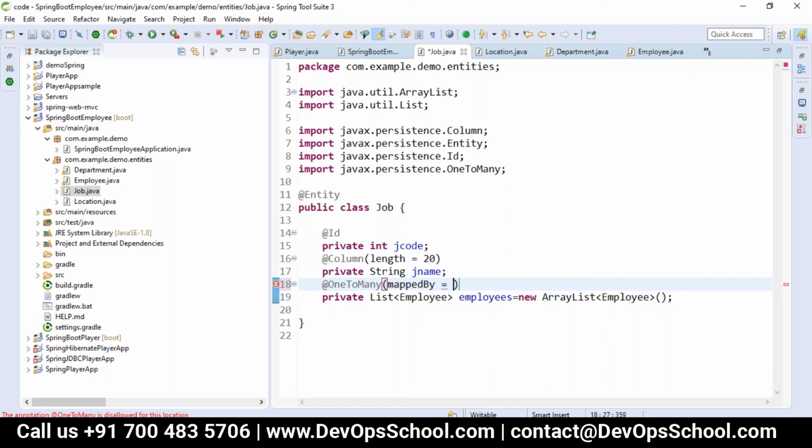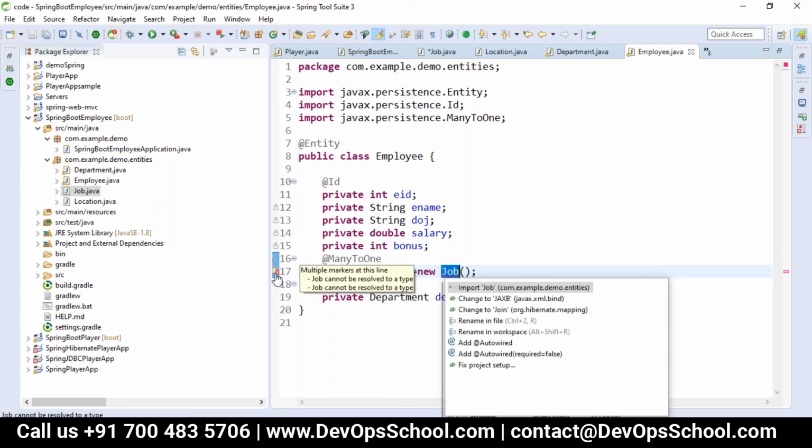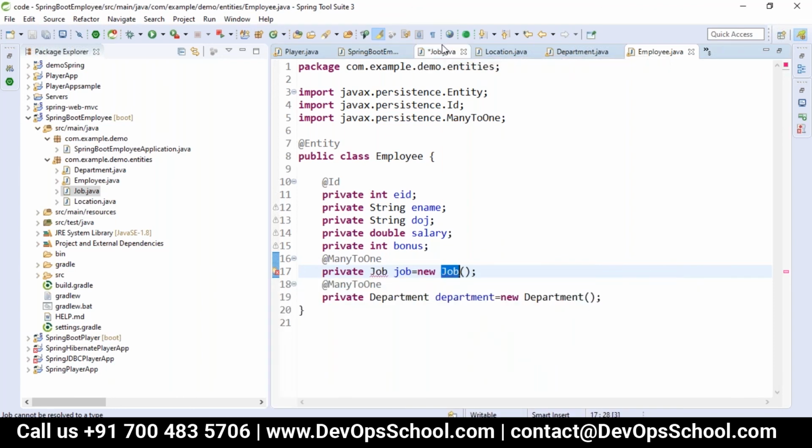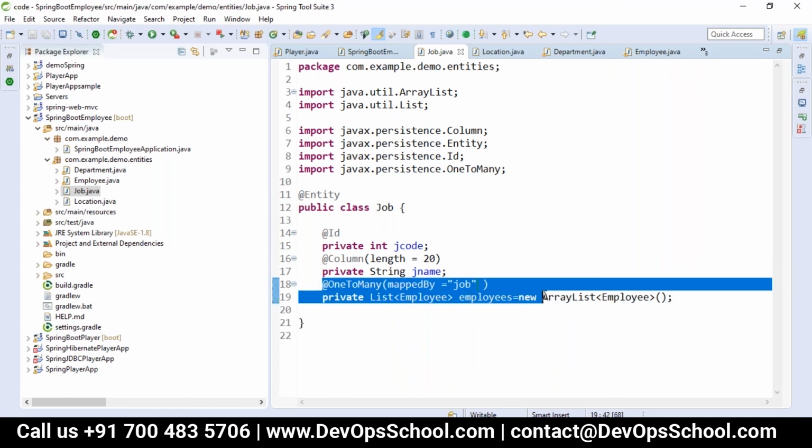So we have something called mappedBy. MappedBy means where the relationship is already present. So we can mention here that it's already mapped in this particular place. So Hibernate is informed that this relationship is already mapped, so there is no need to map it in the database. Only on the Java side we are mapping.